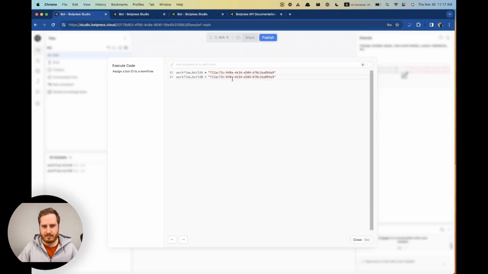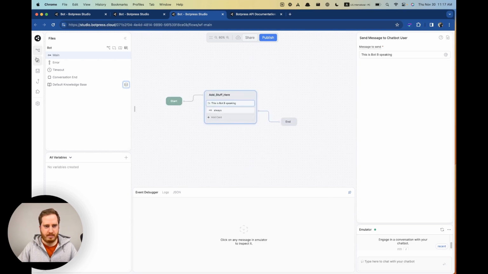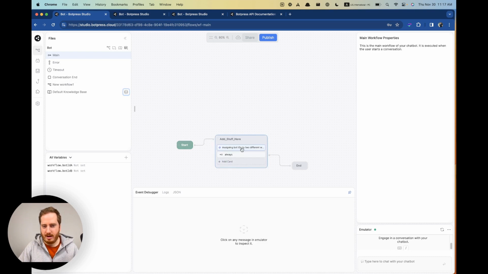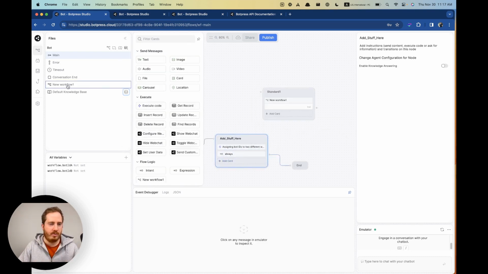Okay, but in the meantime, this is our bot B. I'm going to grab the ID. Where was I? Oh, wrong bot. Okay, maybe this is why people don't do orchestration. It gets confusing. Okay, so we assign it, then let's send the user to our new workflow.